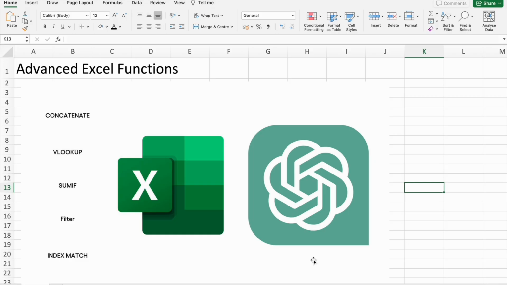Now let's get into the heart of today's discussion. Advanced Excel functions like VLOOKUP, HLOOKUP, index match, and many more. These functions might sound complex, but with a little help from ChatGPT, we'll simplify them for you. So, let's get into the video.